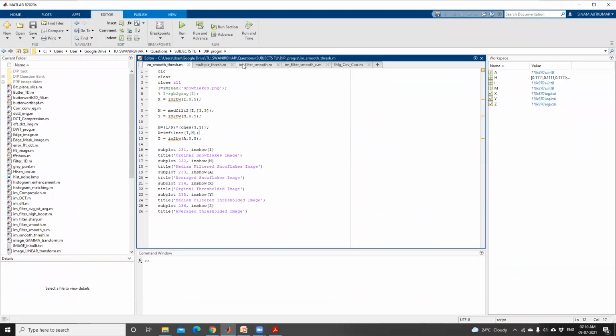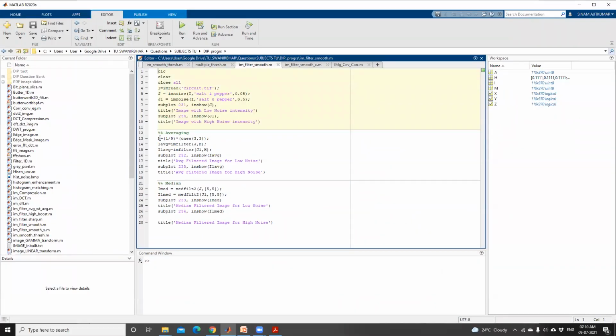So here I use h equal to 1/9 of ones 3,3. I am using the imfilter command, and the average is there. We can add some noise, and the noisy version can be averaged. Here we have taken the circuit image that is available. In one we have low intensity noise, in one we have high intensity noise, and this is followed by the averaging filter that we apply here.